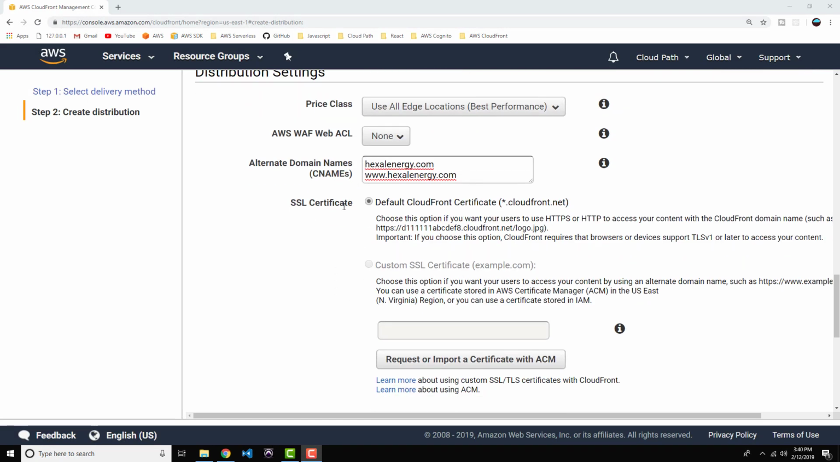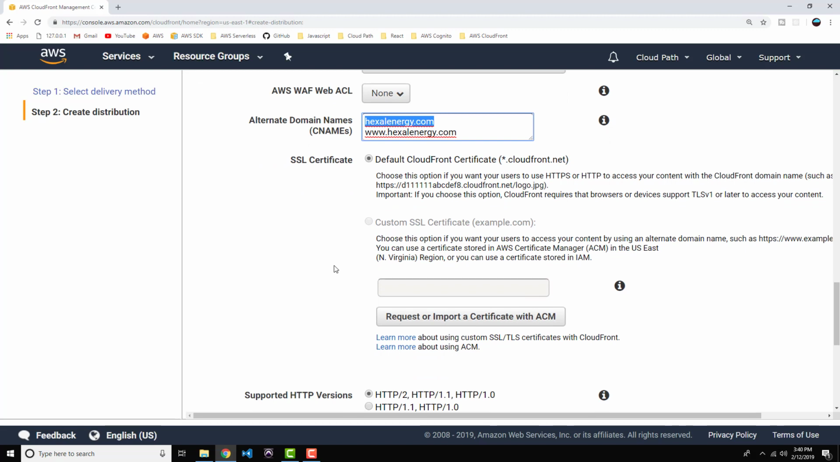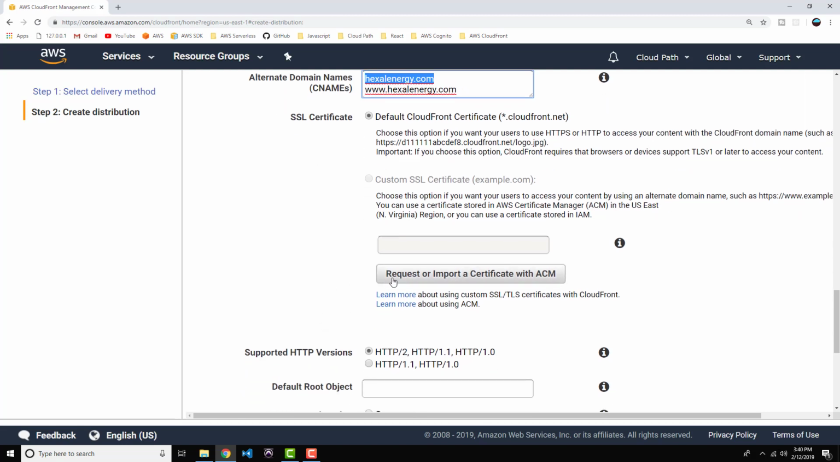All right, so SSL certificate. Now, again, by default, we can use our CloudFront URL and serve traffic over HTTP or HTTPS to our end users. However, if we want to use HTTPS with our custom domain name, Hexcel Energy in this case, then we're going to need a custom SSL certificate. So I don't have a certificate. What do I do? The good thing is here I can take a little detour from our process and request a certificate from Amazon. So I'm going to go ahead and click on Request or Import Certificate.